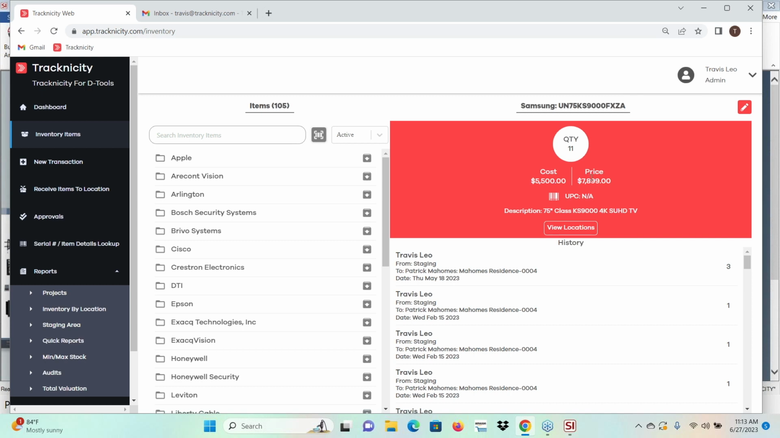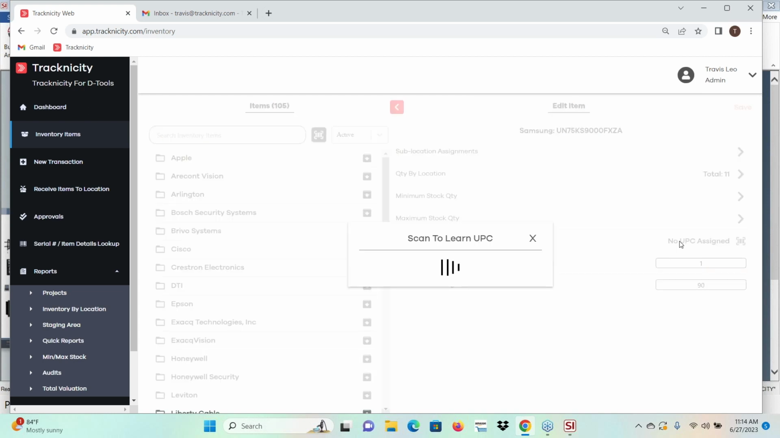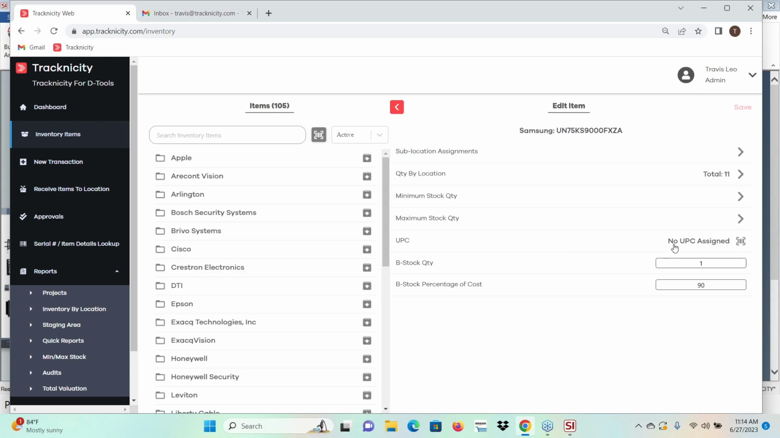So we go ahead and pull the cost of the item, the price of the item. You can learn a barcode or a UPC code here. I haven't learned one for this particular item that I'm on right here. But if I wanted to do that, I would just simply go into this edit button right here, and you can see that it says no UPC assigned. I would click on this right here, and if I had a barcode, I would just use my barcode scanner to scan and learn that UPC code. We use UPC code. You can use any barcode generator. It doesn't really matter, but you can learn the barcode for those particular items here.